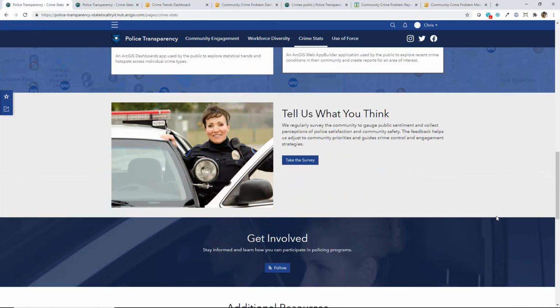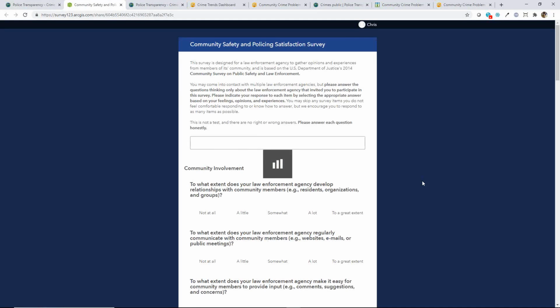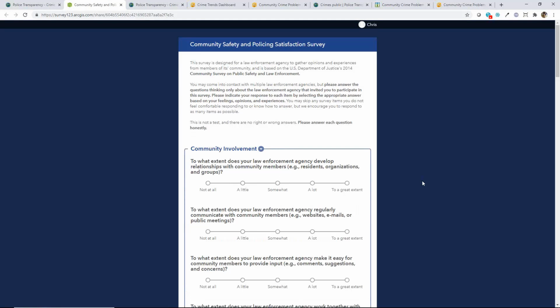The last app on the crime stats page is for after you've learned a little more about crime conditions in your community. We've provided an opportunity for you, as a citizen, to tell the police department what you think about your perceptions of community safety and your perceptions about the performance of the agency. This is a configuration, again, of Survey 123. In contrast to the police interaction form, this is intended for broad-based perceptions around a number of different areas.